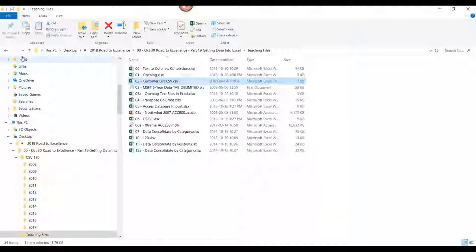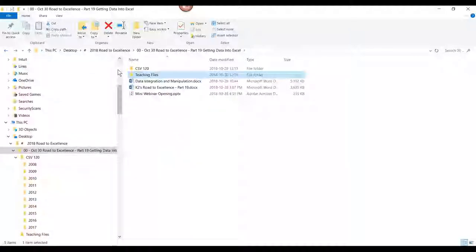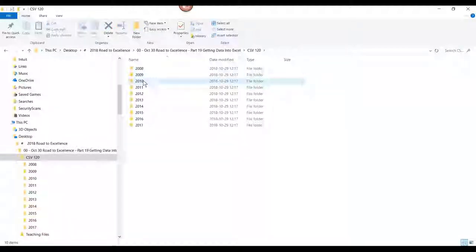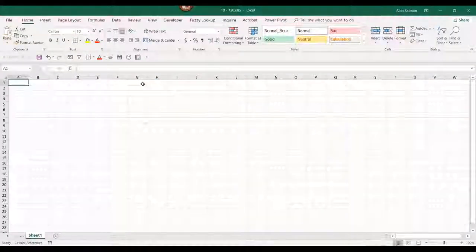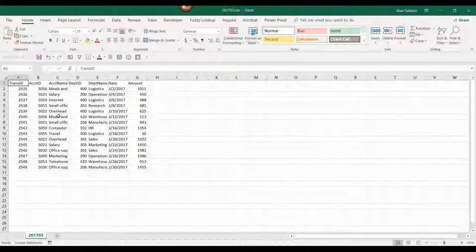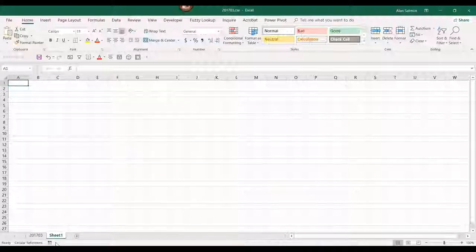If I go back to my Explorer and go here, I have a folder called CSV120 that consists of 10 folders as a subfolder. And that's the years 2008 to 2017. And if I open up any of these years, I have 12 CSV files. And if I open up any of the CSV files, I have this situation. I have ledger data normally running about 16 or 17 rows. So here's the challenge. I've got 120 files, and I want to bring them into one worksheet.